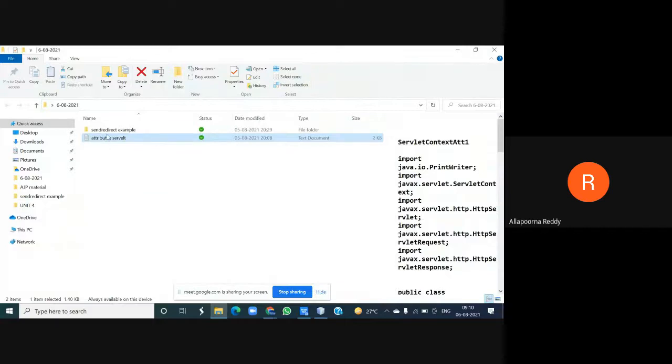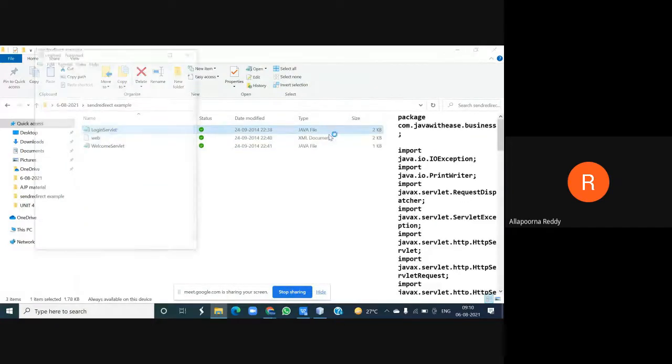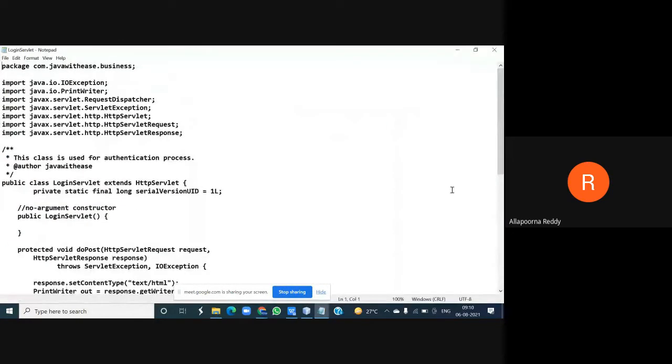So if you try to implement the same thing with an example, we can find this as an example of redirect. There are two servlets we have. One is my login servlet, one is the welcome servlet. Previously what we have taken, try to modify the same thing here.